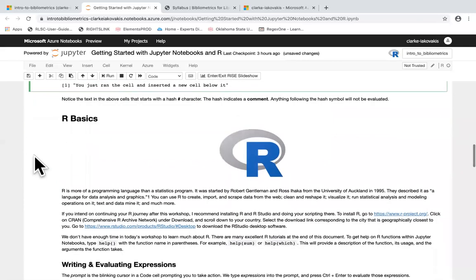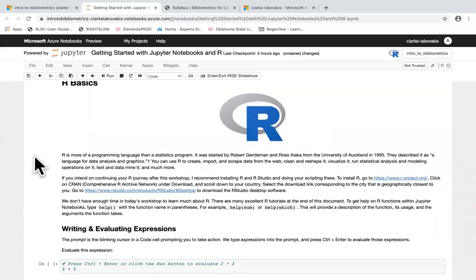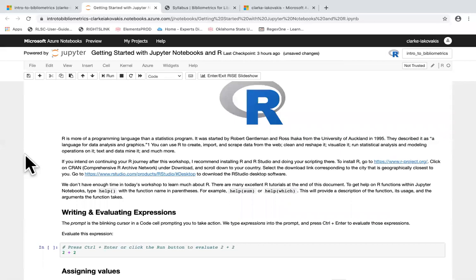So let's talk a little bit about R. It is more of a programming language than a statistics program, so it really got started in the 1990s, but it has a huge user base. And actually right now, as we speak, the useR conference is going on, thousands of people. And the reason that it is still so used is because it's open source, and it's very robust and flexible, and it allows people to build on it.